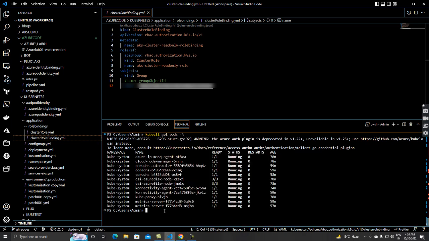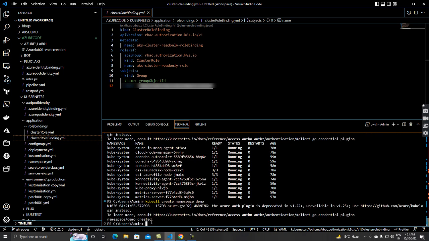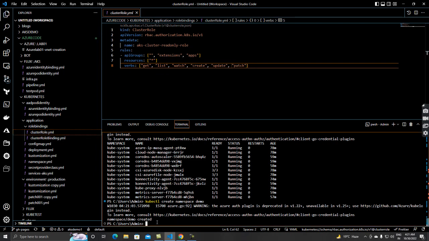Now let's try to create a namespace. Kubectl create namespace demo, and we are able to create it. But we only have rights, as you can see, to get, list, watch, create, update, and patch. We don't have rights to delete. So we shouldn't be able to delete the namespace in that case.